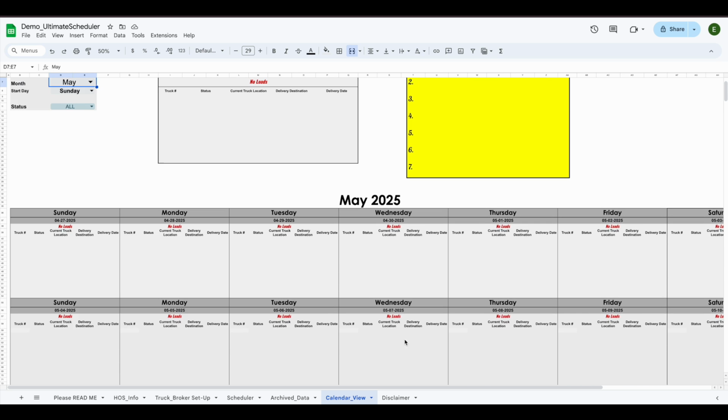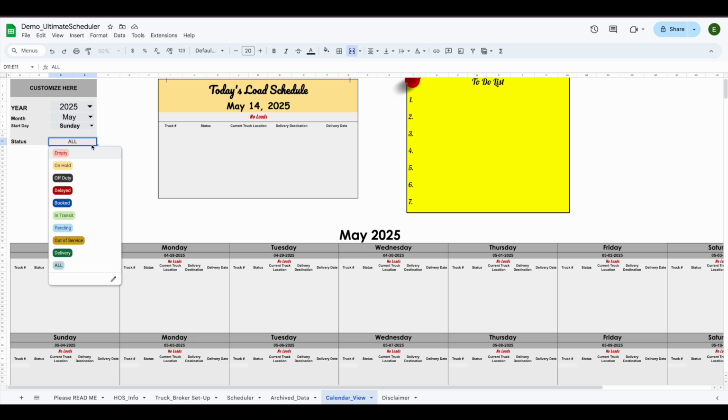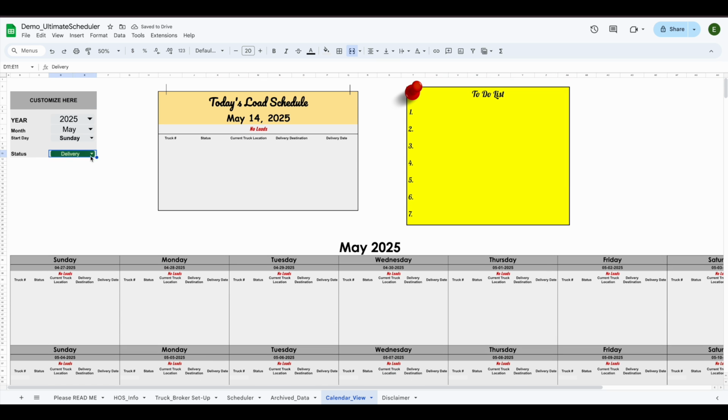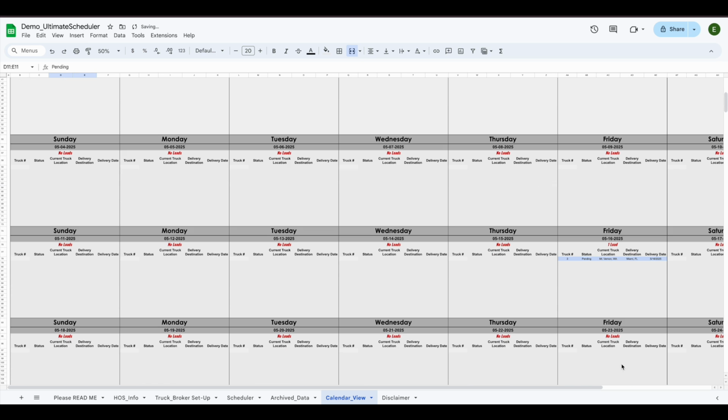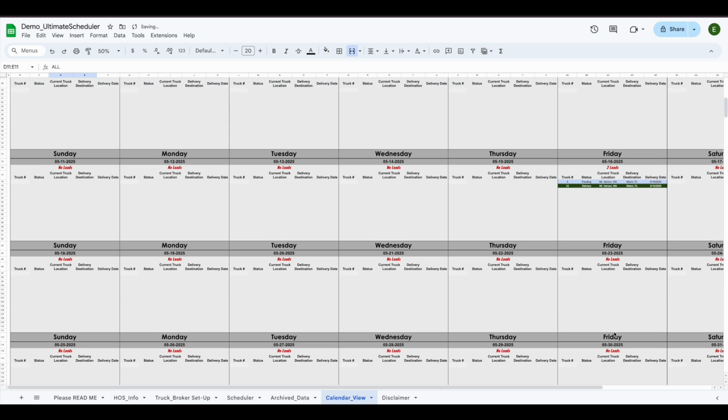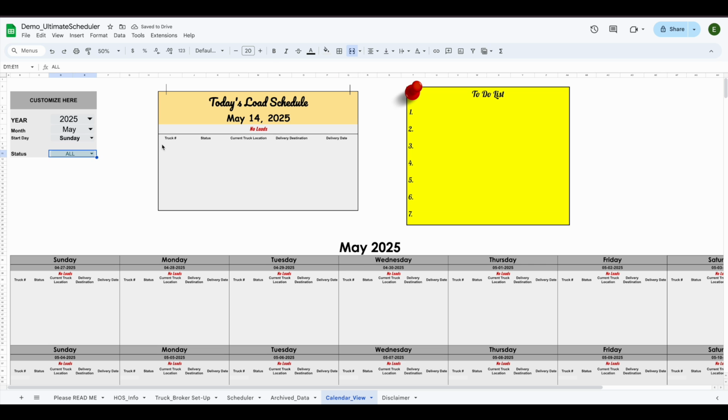Here you can pick the statuses if you want. If you just want to look at all the deliveries, it will just show delivery. If you pick just pending, it will show you just the pending ones. And if you pick all, it will show you everything. That's a neat thing about it. And here it should just show you the load for the day for May 14.